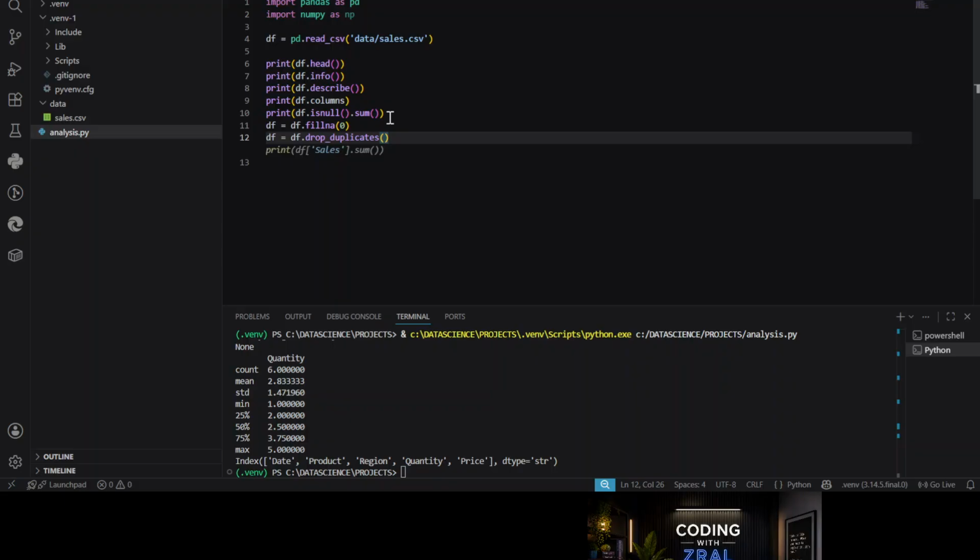Now you can do data cleaning using pandas and numpy. The next step, which is very important in data science, so let's just run this and see the expected output.